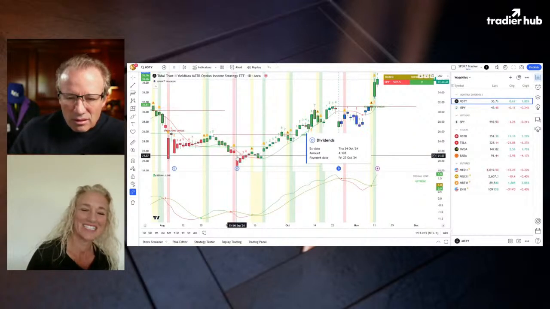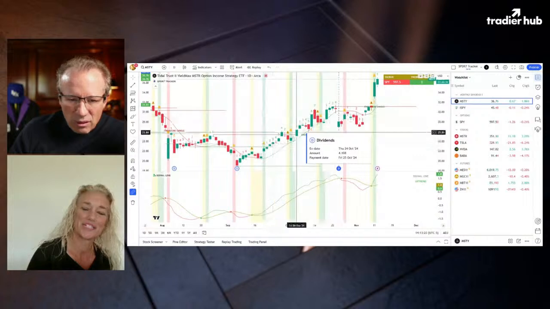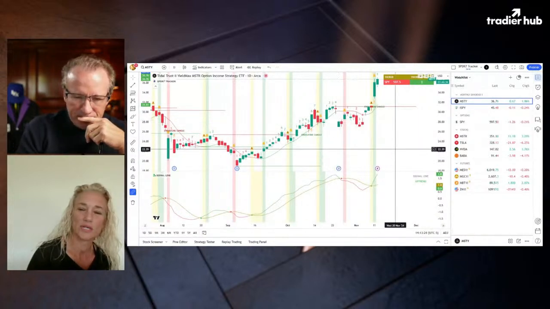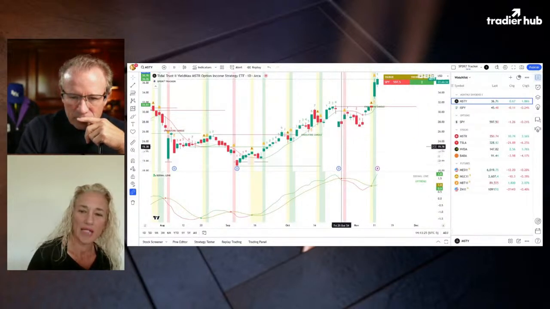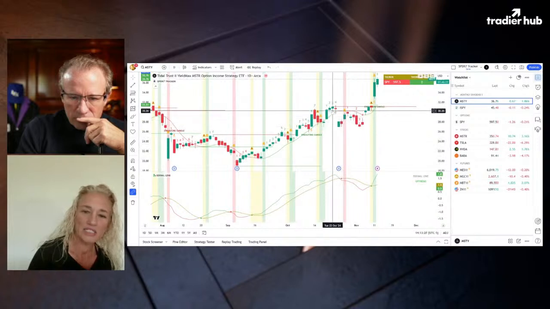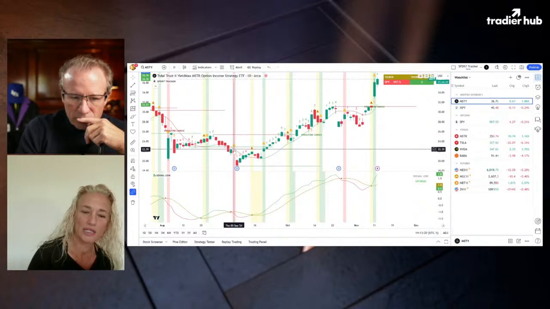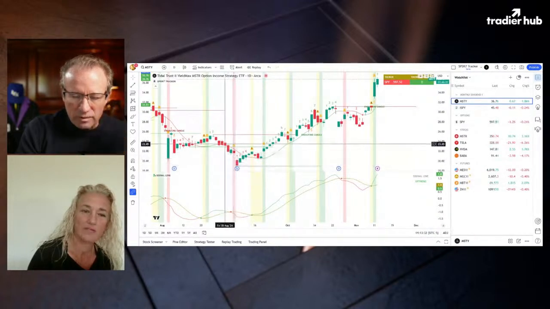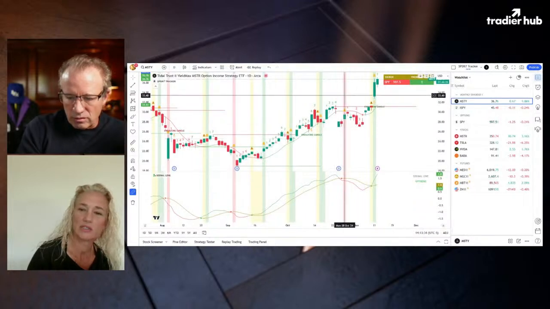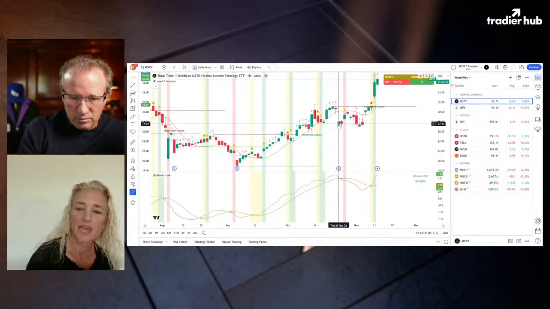Yeah, $4.19. So right here, you see this nice move to the upside, and then right here, when it pays a dividend, it gaps down lower every time on the dividend payments. So no reason to freak out when that happens.